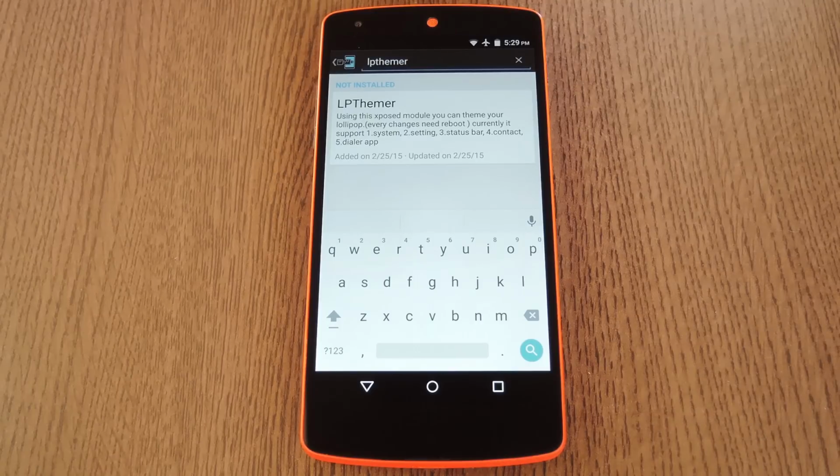Today I'm going to show you how to theme Android Lollipop. To get this one going, you'll need to be rooted with the Xposed Framework installed, but if you need to get up to speed in that regard, just check out my full tutorial at the link in the description below.